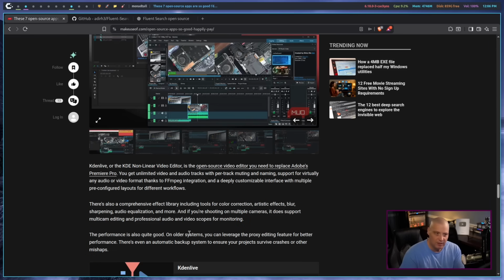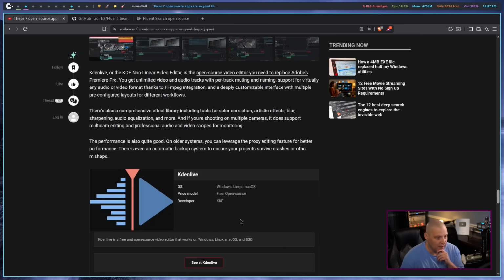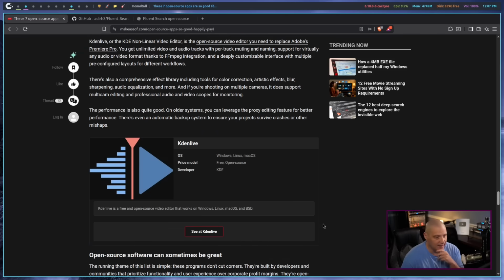Kdenlive is one of the best pieces of free and open source software on the planet, bar none, and it's one of the reasons why I'm going to make a donation this year to the KDE project, which I often do, because Kdenlive is one of those pieces of software that I use on a daily basis that I couldn't live without. And it is cross-platform. It's available on Windows, Mac, and Linux, and I've actually used Kdenlive on Windows machines before, and it's not bad. If you're looking for a free and open source video editor on Windows, give Kdenlive a try.